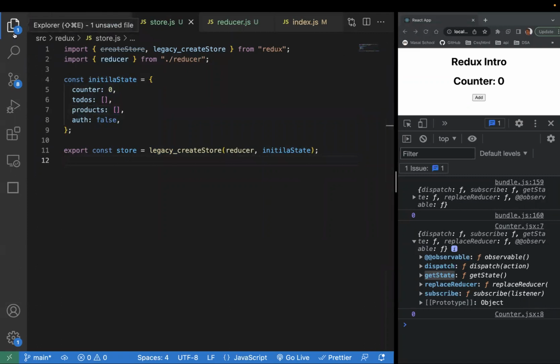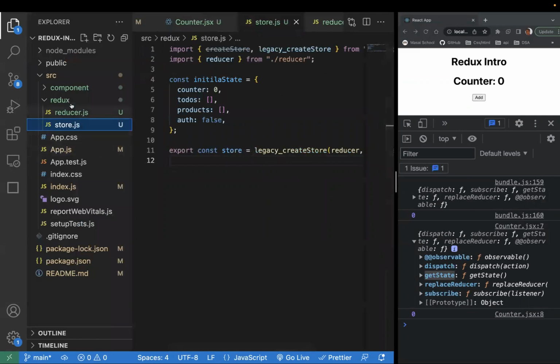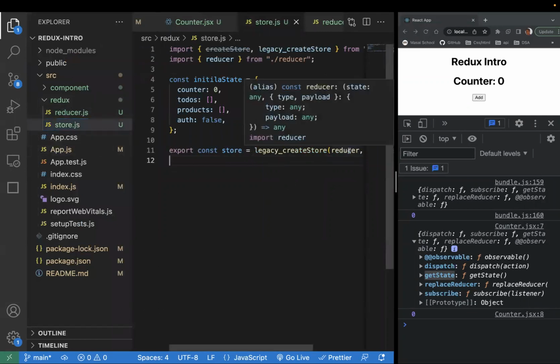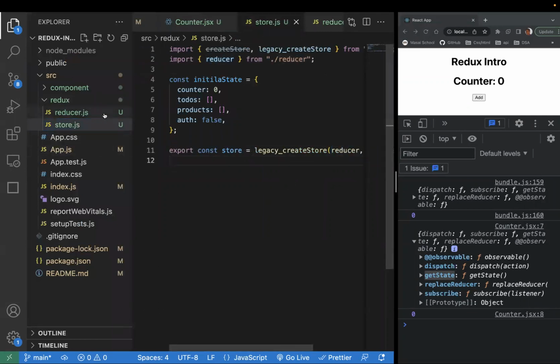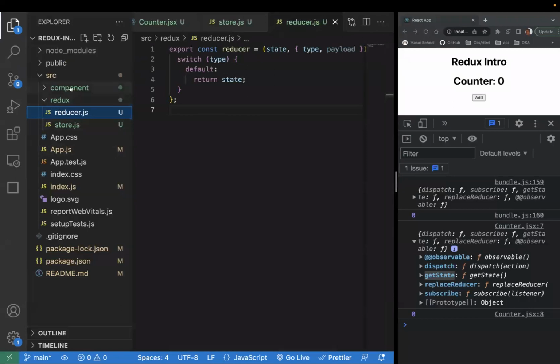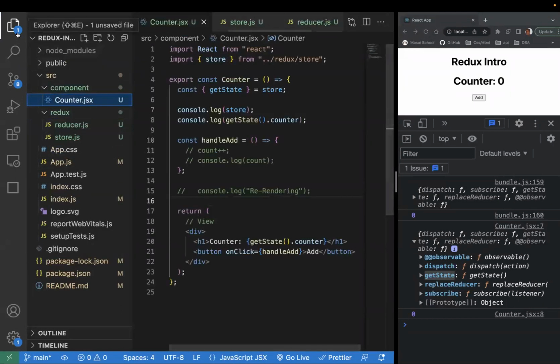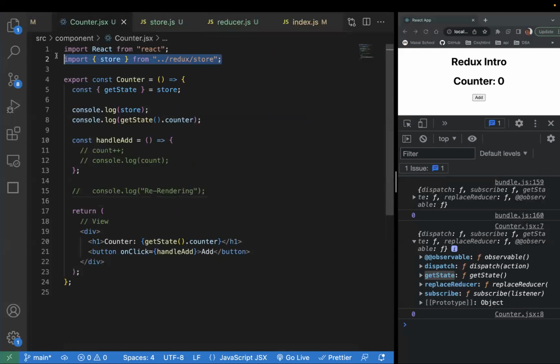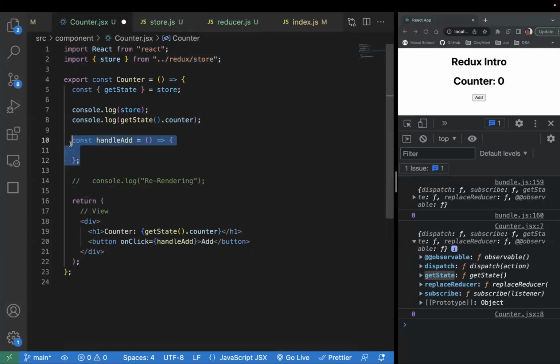Legacy is for older versions, compatible with older versions. So this is your reducer. We created the reducer in the reducer file. The thing is exactly the same as what you used to create using useReducer. Now in order to use this store in my counter, what I did, I imported it. Let me remove unnecessary things so that it doesn't confuse you.